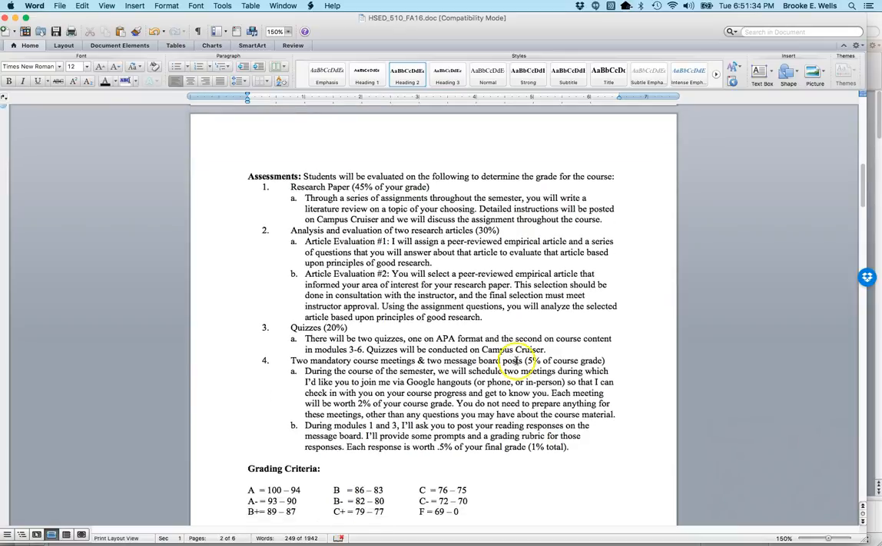So for this course, the assignments for the course will be a research paper. This assignment is broken up into 3 different assignments that will build on one another to get you to a final research paper that is a structured literature review. I'll talk more about that in a second.